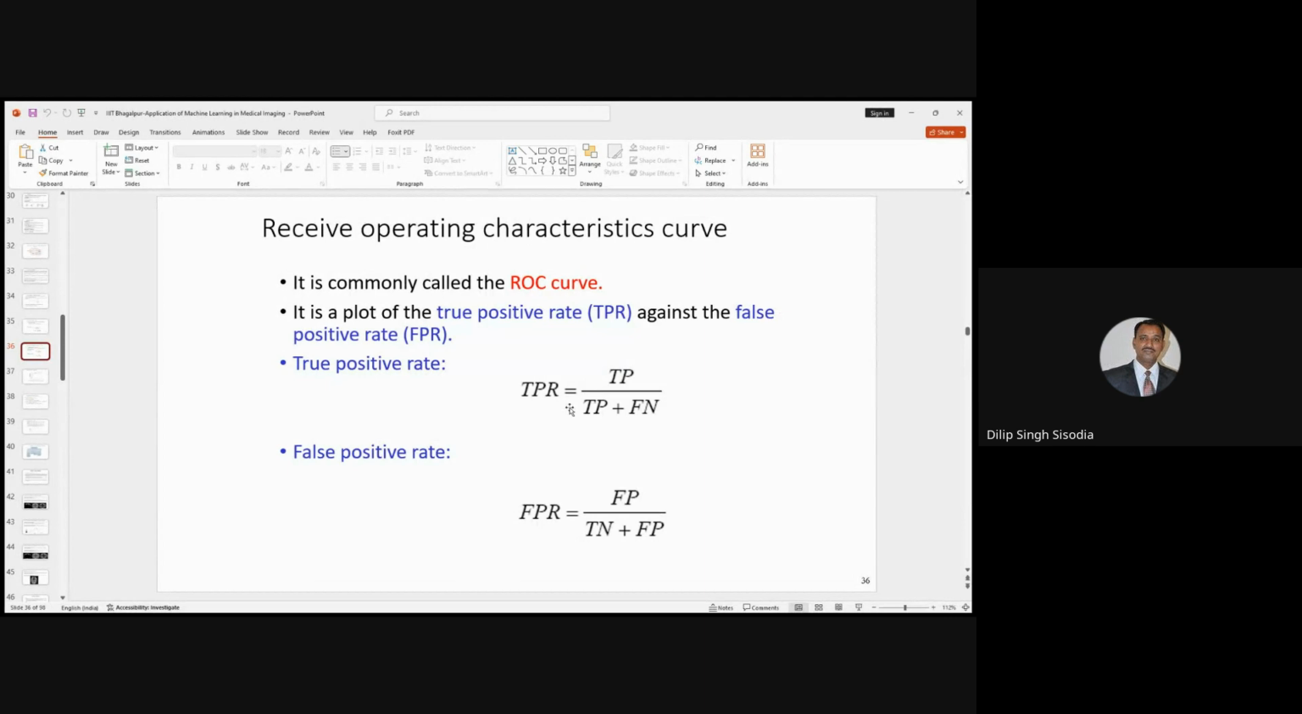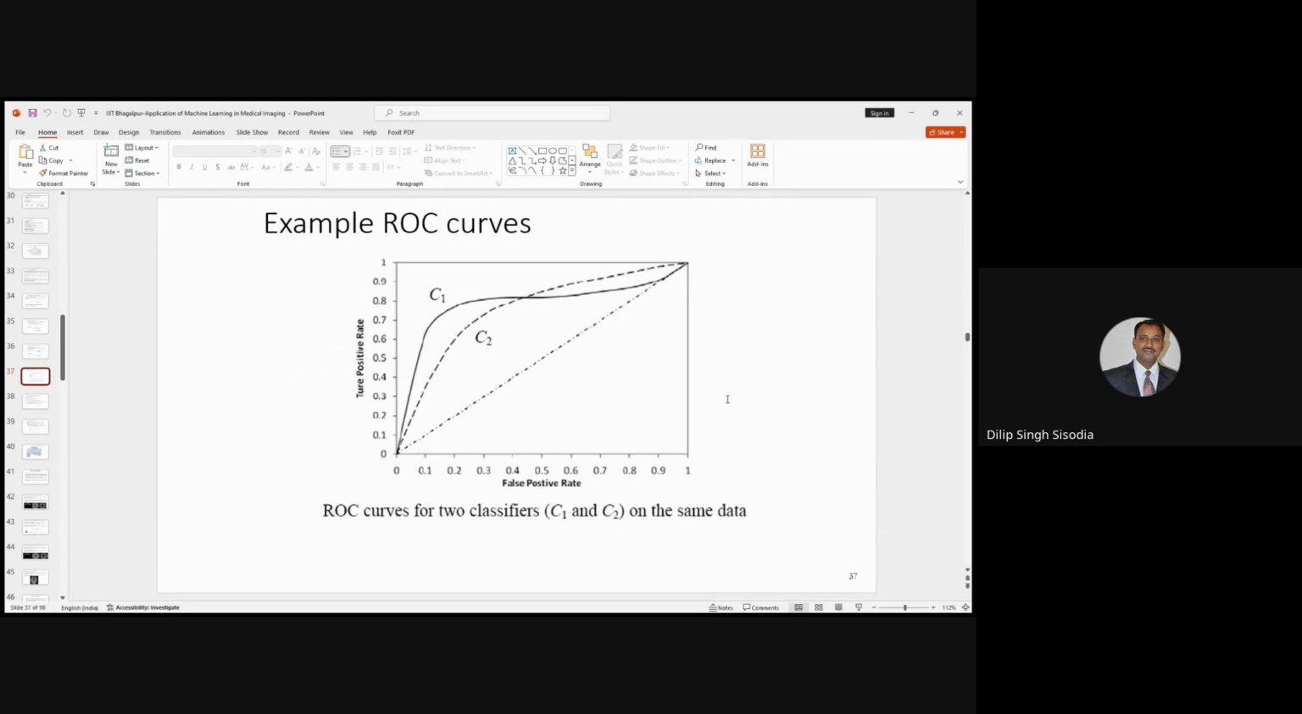So these are some measures popularly used to measure the performance of your classifiers. One more measure is known as ROC, receiver operating curve, or AUC under ROC, area under the curve.